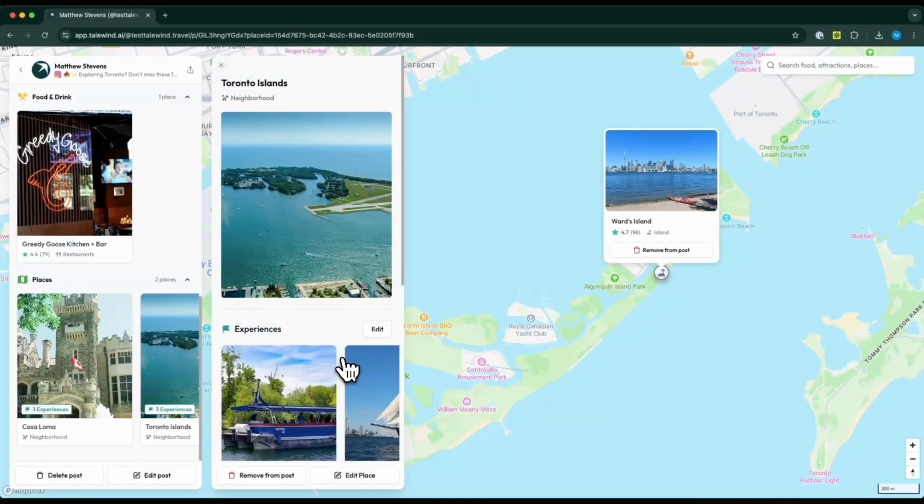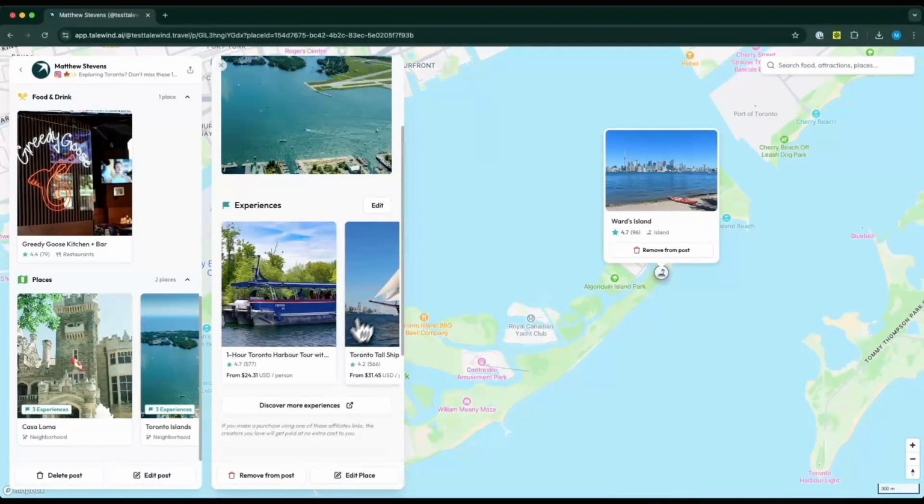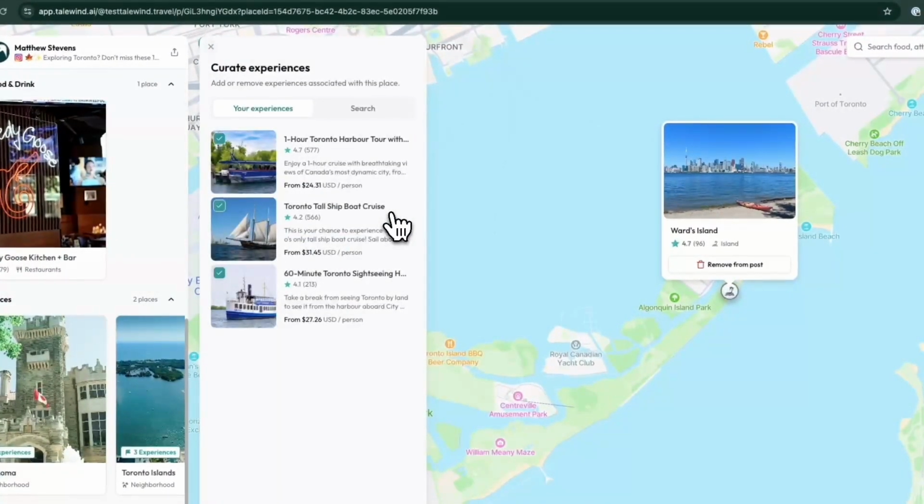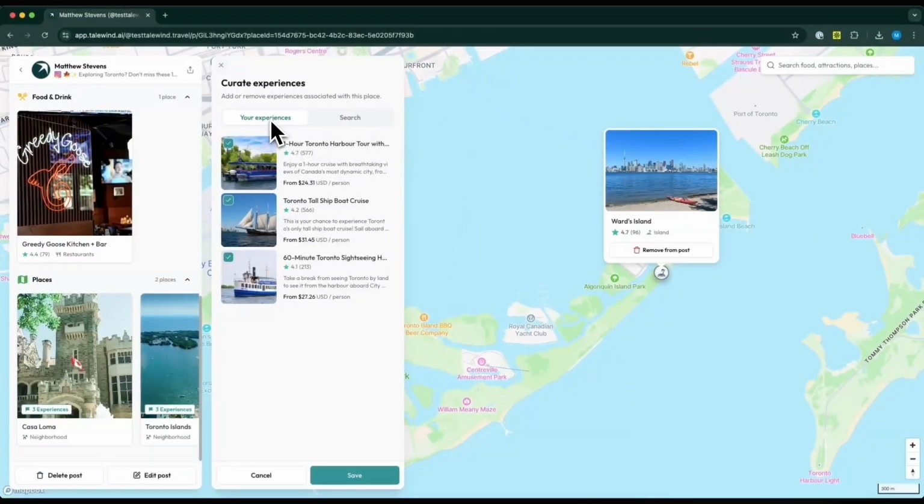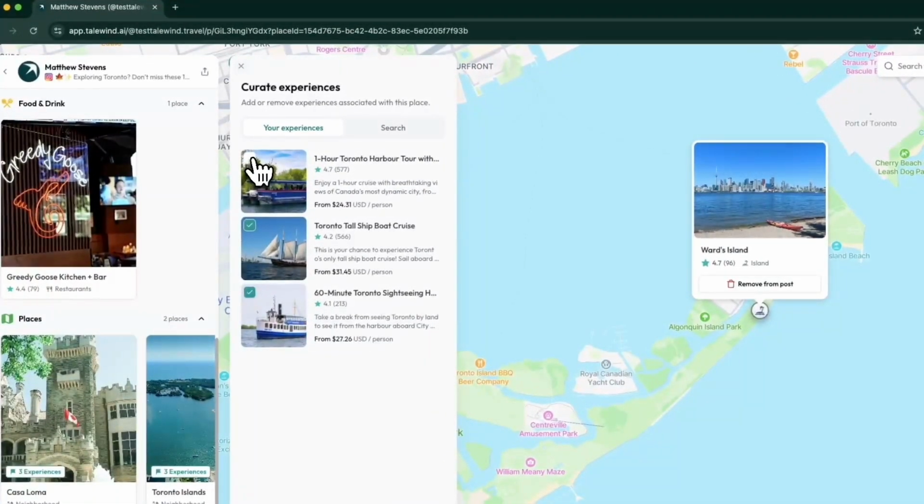You can also add or delete a product. Within a place, scroll to the Experiences section and click Edit. To remove a product, click on the Your Experiences tab and simply uncheck the ones you don't want. This will remove the products from the associated place across your whole profile.